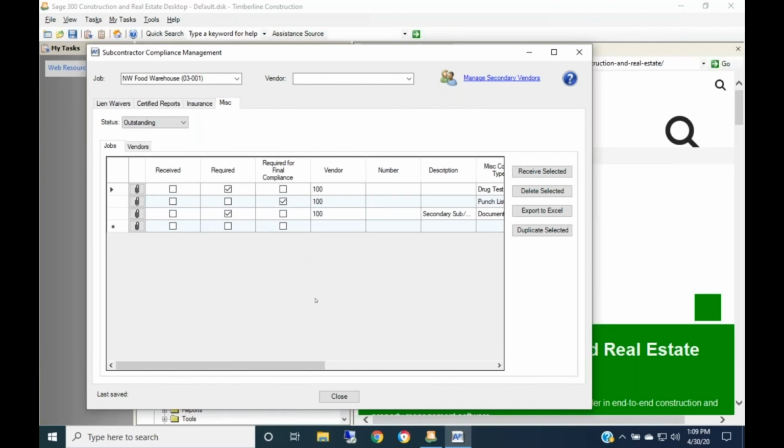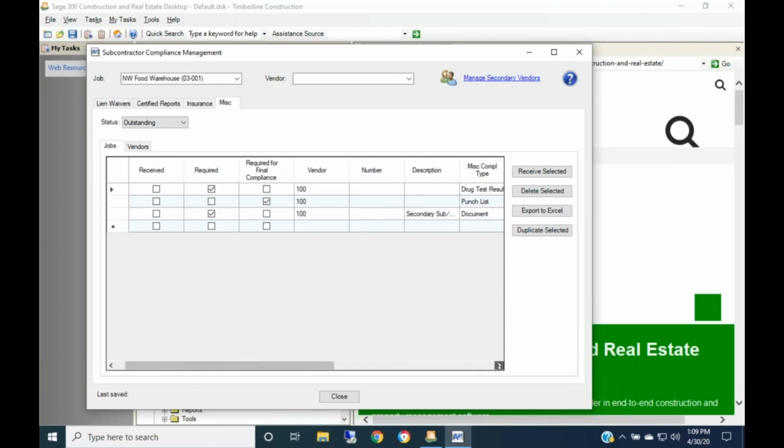And then these are the miscellaneous items. So these two are required. It said a drug test and another, just a document of some type, and then required for final compliance was this punch list. So the other ones are ones that you wanted, but it's not required for the final compliance.